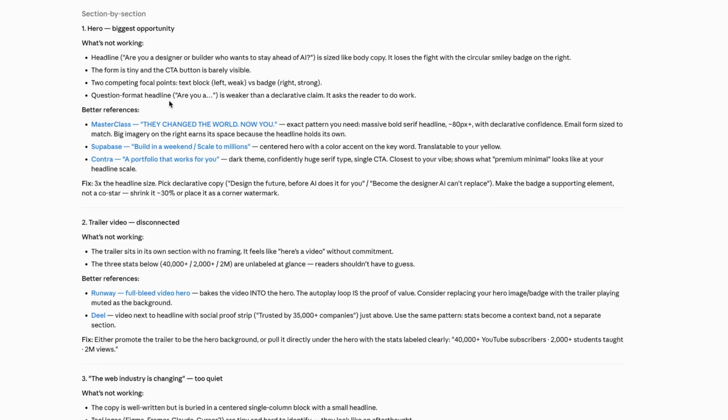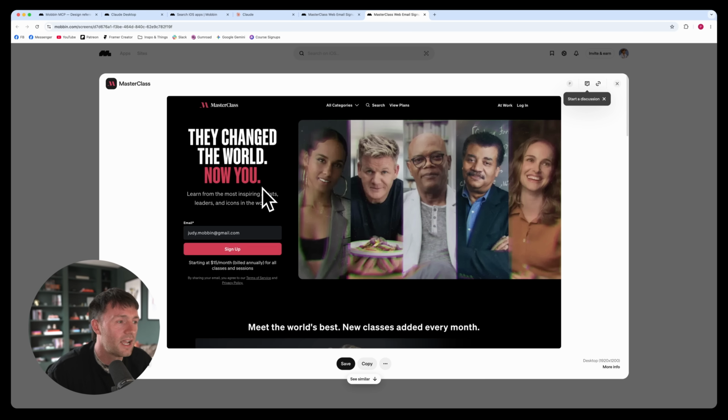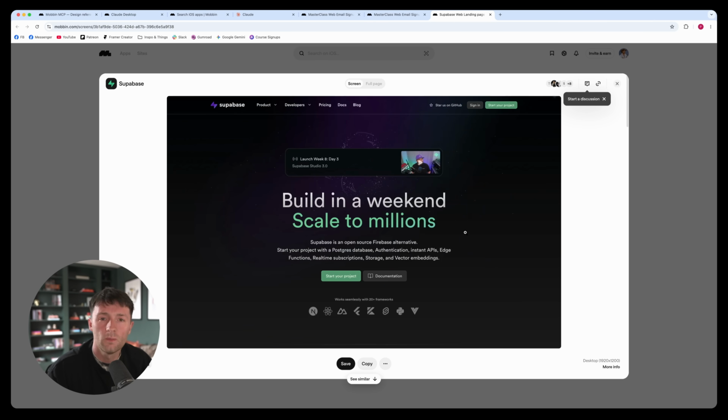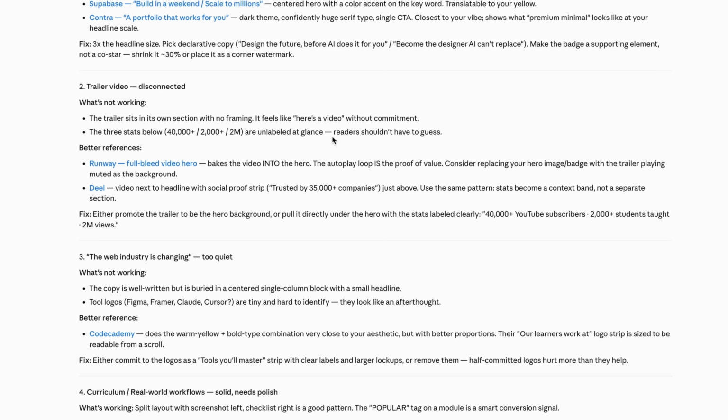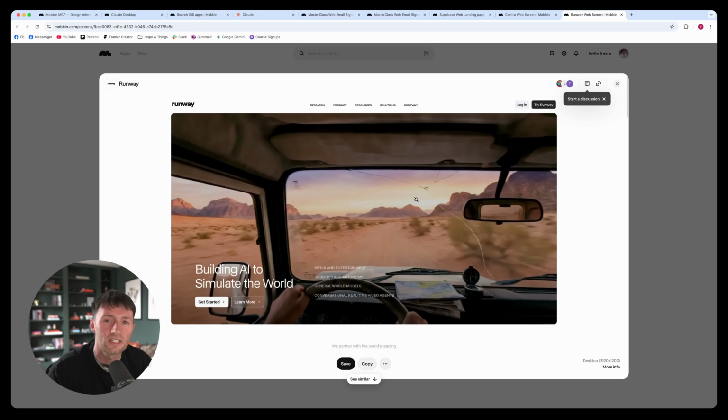Hero, it's talking mainly about the sizing and the voicing, and you can see it's given us some references here on Mobbin. You can see that their headline, super bold, and then this is super focused. We've also got this one where it's talking about maybe adding some color to our headline, and then this one which is mainly talking about just the actual size of the headline, which this is huge here. If anything, I think this is maybe a little too big. Trailer video seems a little disconnected. It's giving us this reference here. Obviously, you can see the trailer is a big part of this hero here.